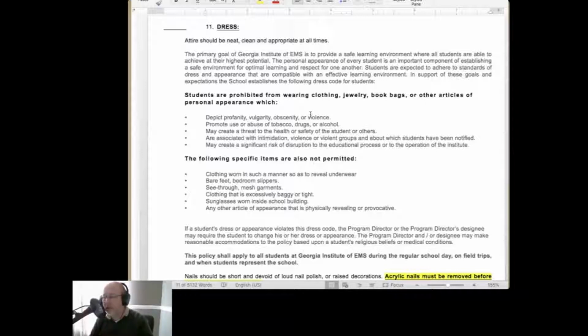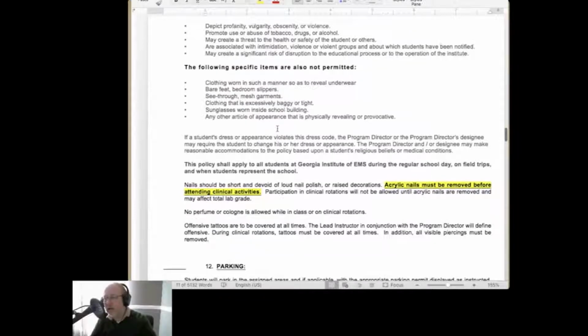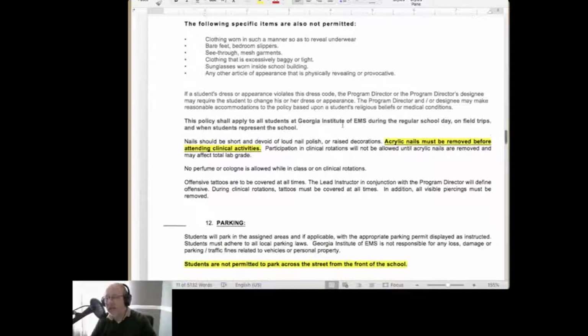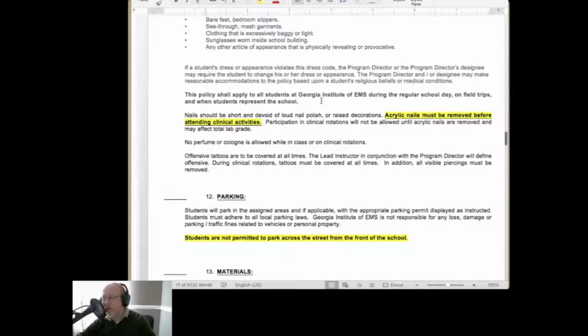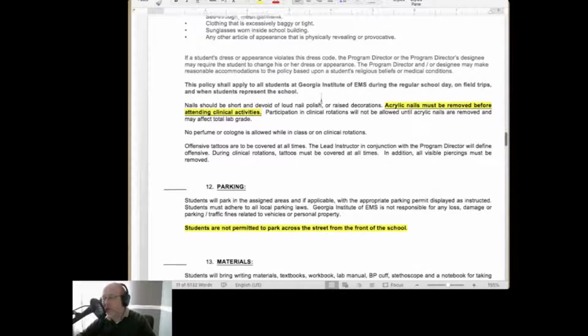The following specific items are also not permitted. Clothing worn in such a manner as to reveal underwear, bare feet, bedroom slippers, see-through mesh garments, clothing that is excessively baggy or tight, sunglasses worn inside the school building, and any other article of appearance that is physically revealing or provocative. If a student's dress or appearance violates this dress code, the program director or the program director's designee may require the student to change his or her dress or appearance. The program director and or his designee may make reasonable accommodations to the policy based upon the student's religious beliefs or medical conditions. This policy shall apply to all students at the Georgia Institute of EMS during the regular school day, on field trips, or when the students represent the school.